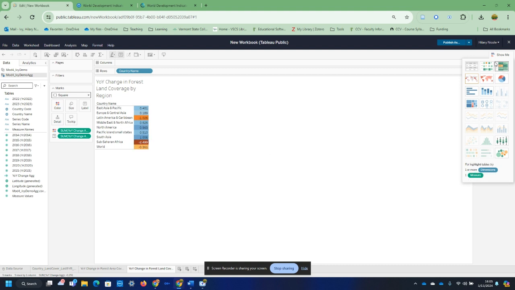Well, this is one way to do it. So what this has done is it's highlighted for me. It hasn't changed the table, but it's highlighted for me which areas have experienced the most deforestation. This is overall the world, because these areas are so big as a percentage of the land mass of our world, this is pretty alarming.